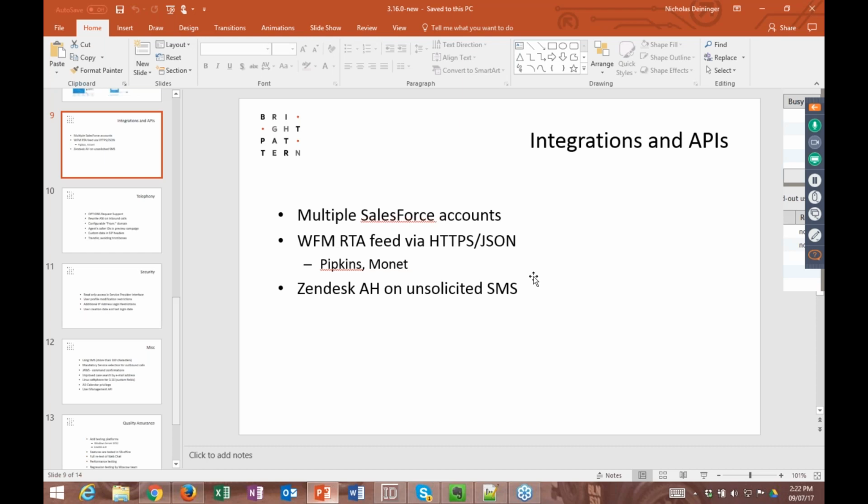In addition, we've added workforce management real-time feeds for Pipkins and Monet. This is, of course, based on customers that we have that use these solutions. We've just added to our workforce management integrations for Pipkins and Monet, and those feeds are available through HTTPS and JSON. So if you're thinking about using those systems and switching to one of those, we have support for those in 3.16. We now have those integrations in place.